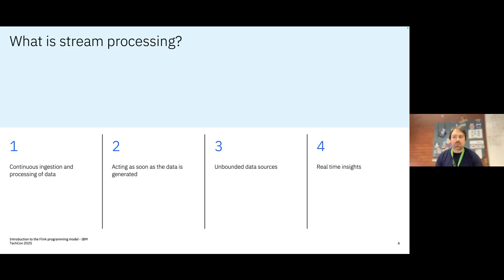And what this enables is for you to be able to act as soon as the data is generated. So the new pieces of information come through into your stream processing application, and you can immediately generate insights. You can generate an action based off the data.